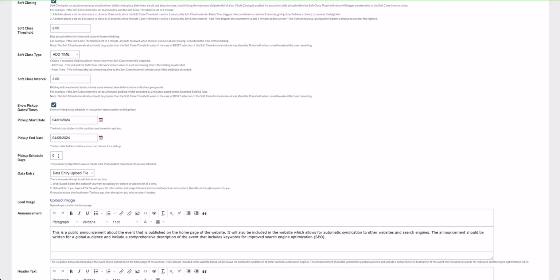Next up is the pickup schedule days. So this is the number of days from the invoice being created that a bidder can have access to the pickup schedule and make their own bookings. So for example, I have it set to 0. This means that the moment that the invoice is created, I'm allowing the bidders to be able to book their schedules. But if you generate your invoices on a Friday, select 3, that means that the bidders will be able to see their invoices, but they won't be able to make their pickup schedules until the Monday of the following week.